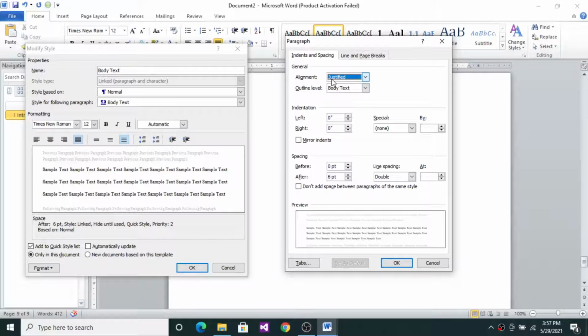Yes, we want our body text, because that is the major portion of our text in our thesis report. It should be justified, and then no indentation, 0, 0. Spacing 0, before, after. So let me just make it 10 points, so that every paragraph will have a spacing of 10 points with respect to the other paragraph.